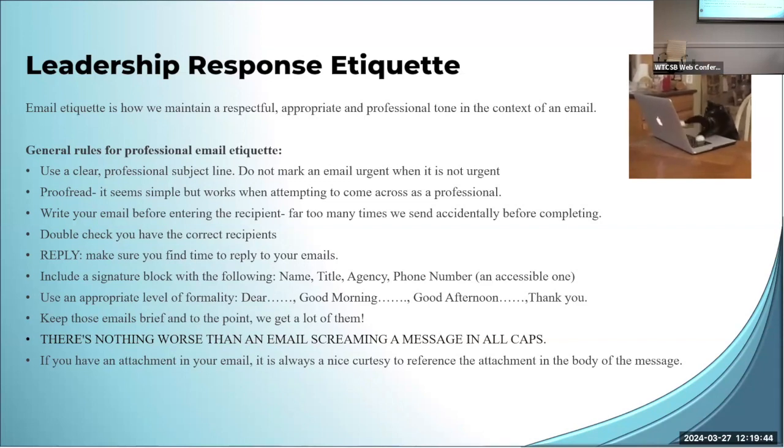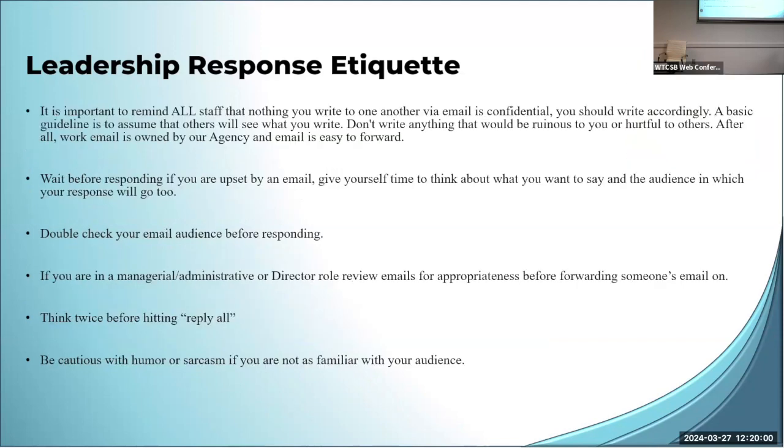Attaching something to your email. Make sure you've attached it. Oh, yeah. Many times. We get busy. I like to reference attaching in my email. Yep. We're going to move on super fast. We're going to run out of time.